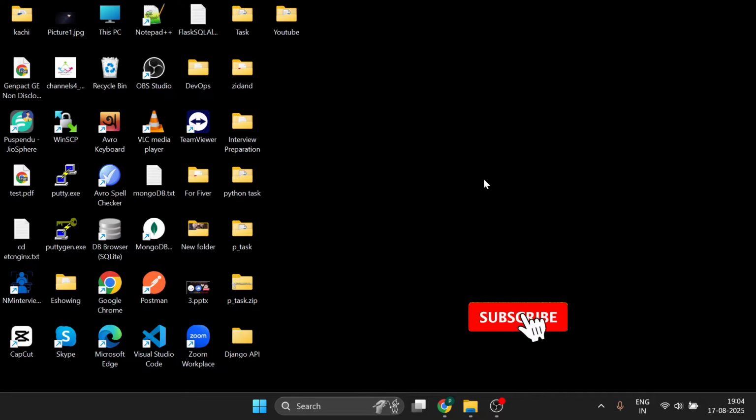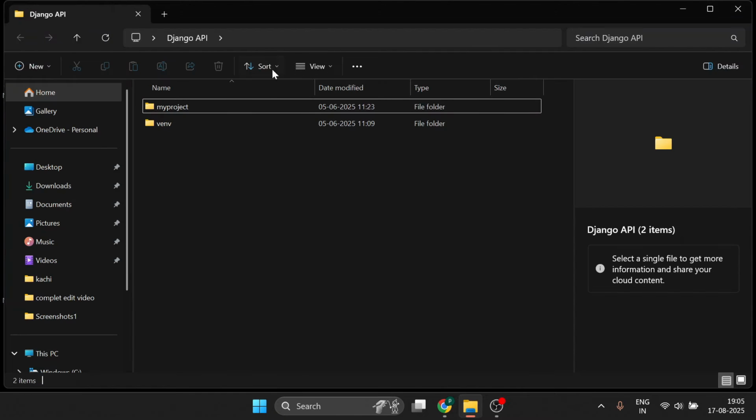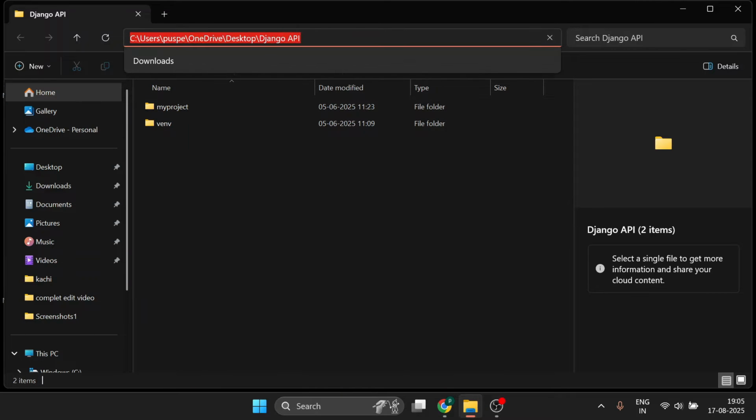Today I'm going to discuss how to open VS Code from any directory. Suppose here you see I have a Django API one folder on the desktop, so I open that folder and I want to open VS Code from this directory. So what I have to do here, basically, I have to click and write here cmd, then enter.